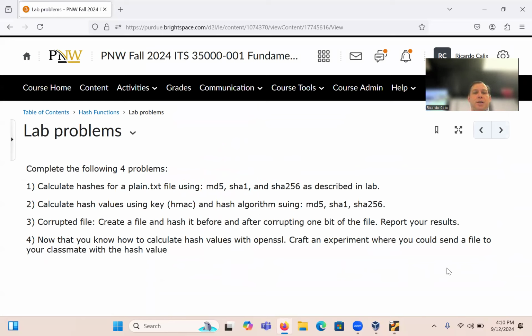First, calculate hashes for a plain text using md5, sha1, and sha256. Then we're going to use something called a keyed HMAC, so calculate hash values using the same algorithms.